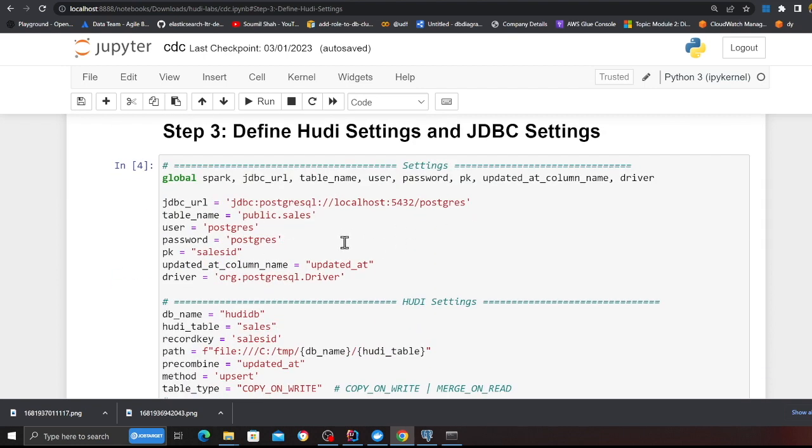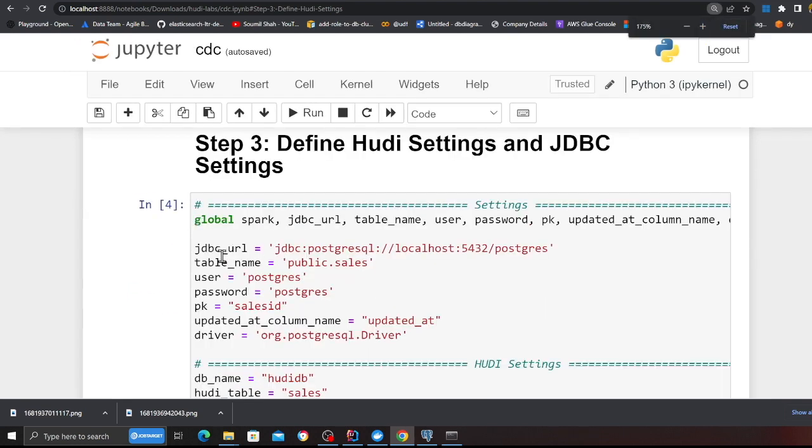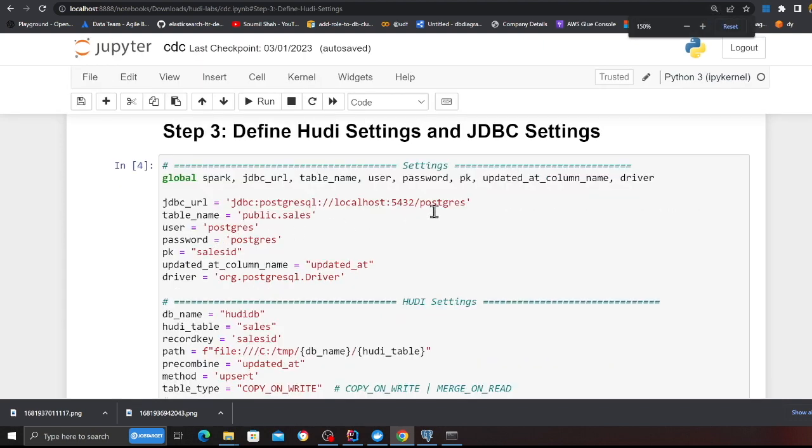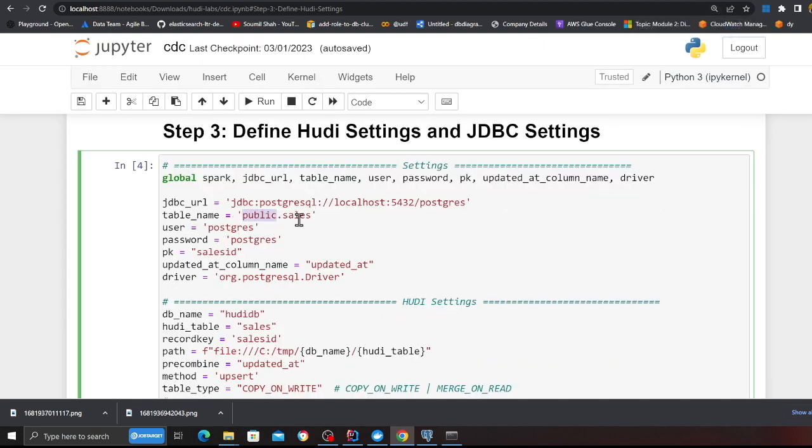Step 3, this is where we define all the settings. Here you can see this is my JDBC URL where I want to pull the data from. Here is the table name in the schema. It's in the public schema, and the table name is sales. The username is Postgres, the password is Postgres, the primary key is sales ID. The updated at column name is updated at. That's the column that I have in my source table. For the driver, I'm going to use the org.postgresql driver.